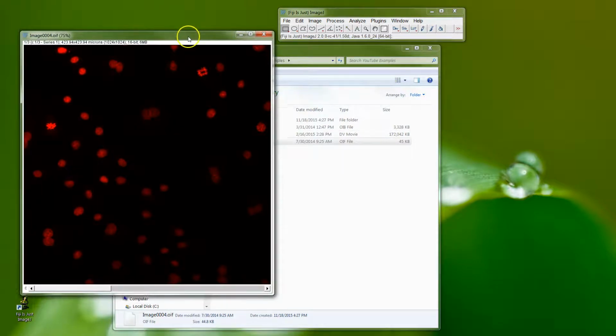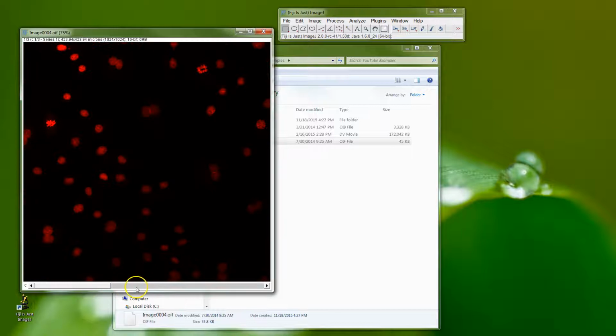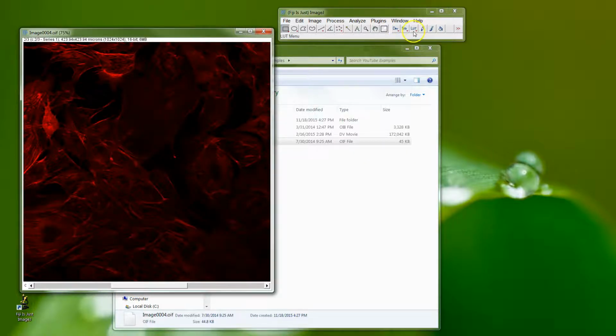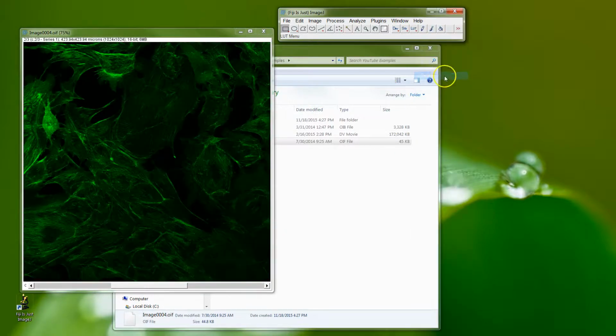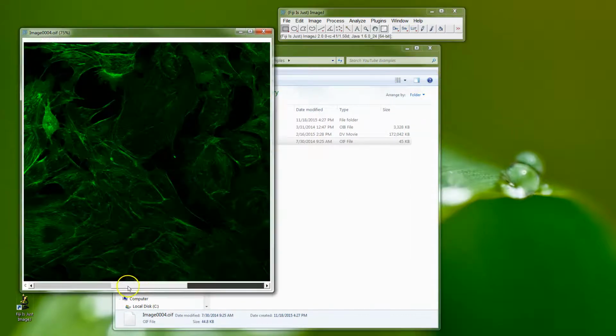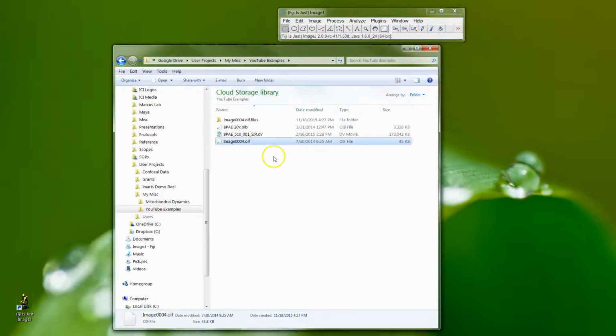That opens up our file. Sometimes it gets the colors wrong. I've noticed with the Olympus files it doesn't do quite so well. So now we have to go in and change these lookup tables, and you can just pick the channel you want at the bottom and then hit the lookup table and select your color. Let's make it green and then blue. So now we have three different channels with three different colors. So I'm just going to close that again and show you the option for the import.